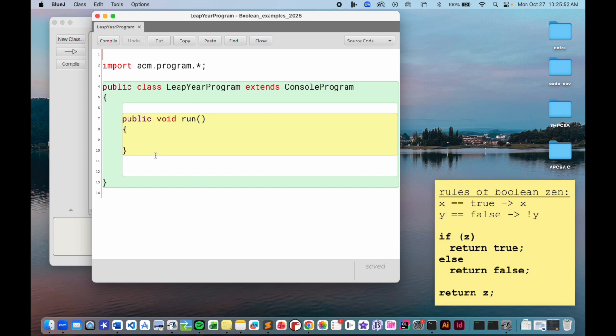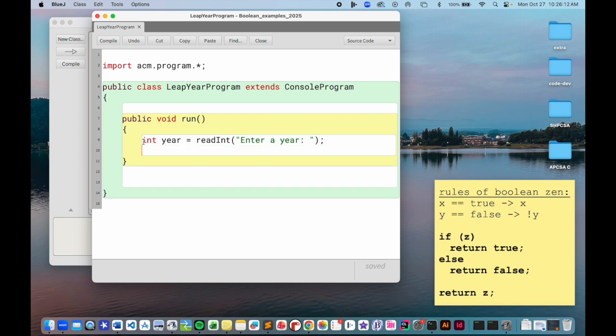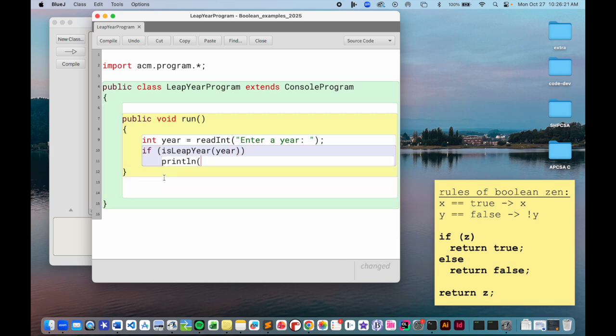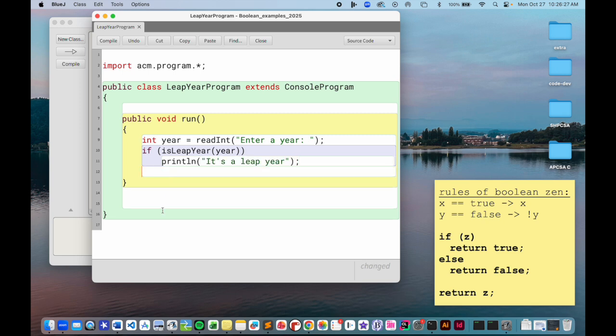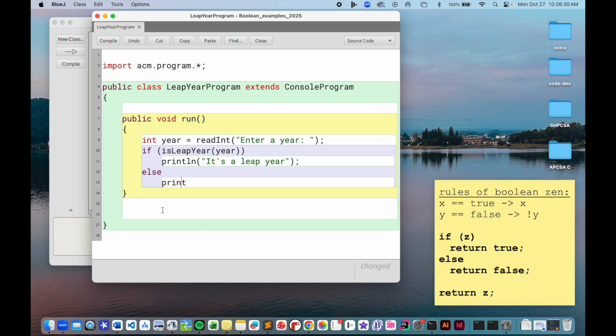Before we had this conversation, probably your first thought was we can just check if the year is divisible by 4, but now it's a little more complicated than that. So let's do this. Let's do int year equals read int and enter a year. Then let's do if isLeapYear here, let's println it's a leap year. Else let's println not a leap year.